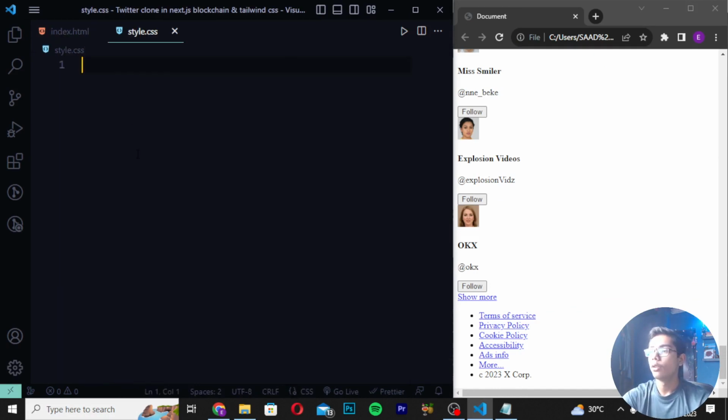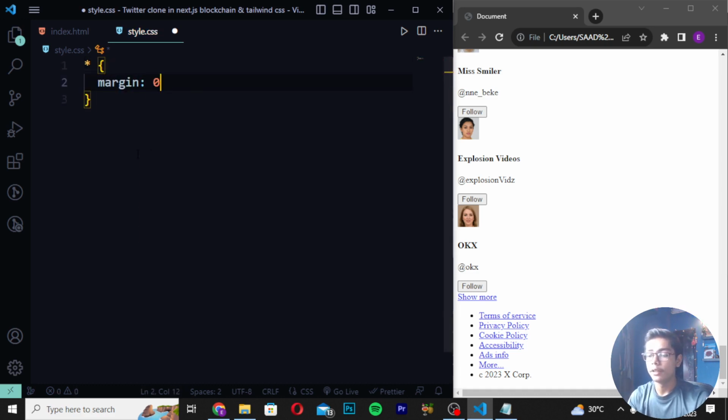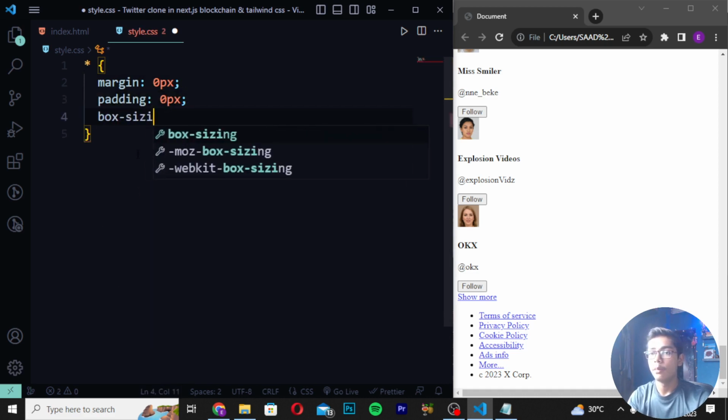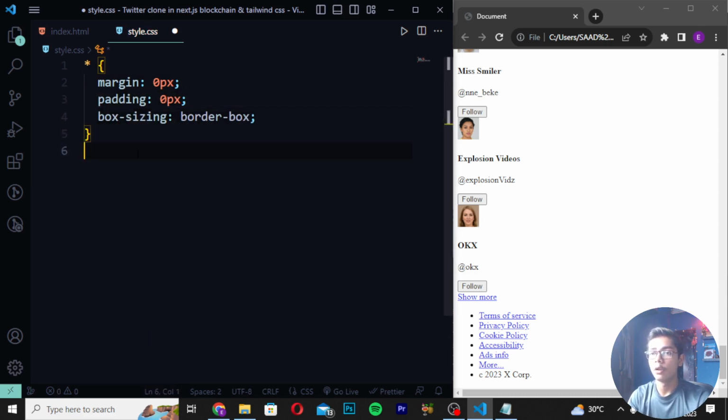So now we have to move on to the Tailwind CSS file to style this from the start. I will be moving here and zooming in so you can see all the code. Then I will create this tag in which I will write the margin as 0 pixel, and the padding as 0 pixel. Box sizing here I will write as border-box.